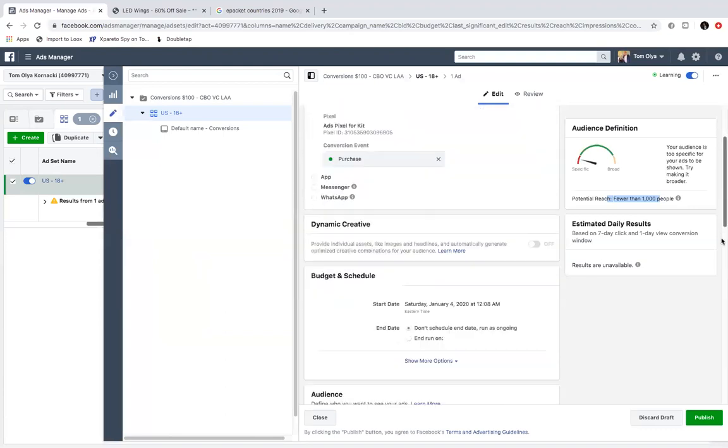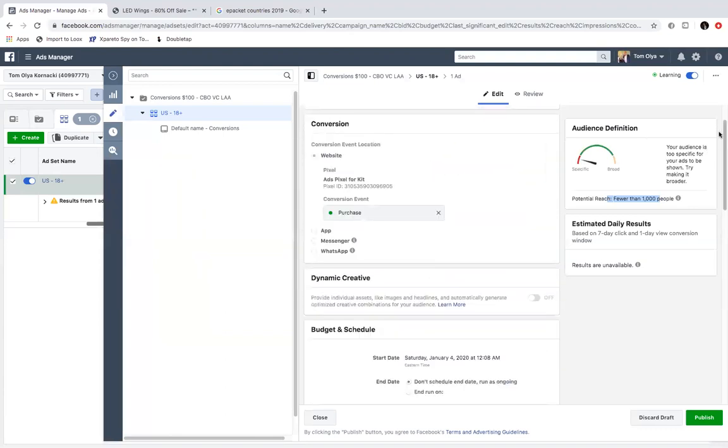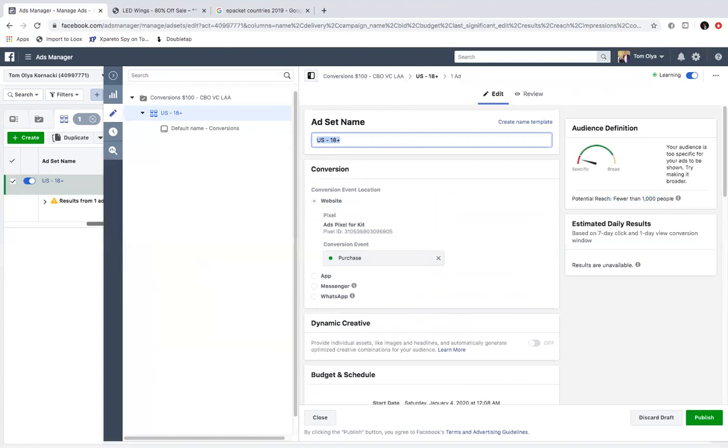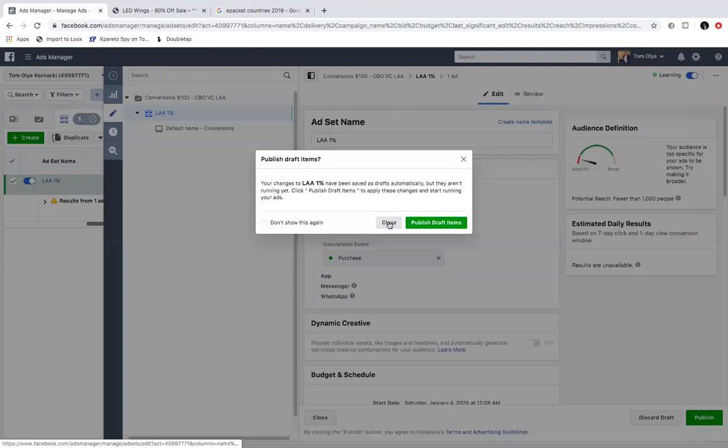So after that, you want to rename this to what it is, so LA 1%, and then you're going to hit publish, okay? I'm not going to do that for this one because I already did. So I'm going to close that.